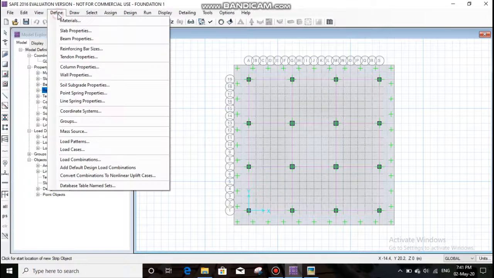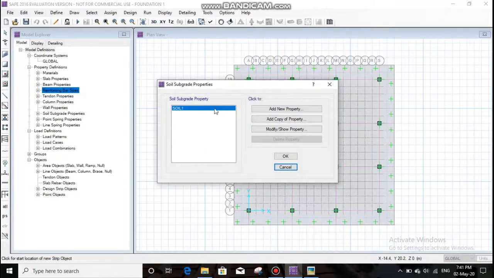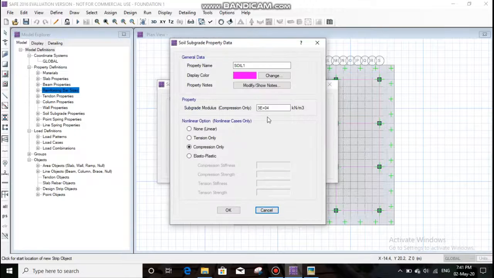You have to define the soil subgrade property also. Soil 1 modified. Here the subgrade modulus K value, the formula for it is safe bearing capacity upon the total allowable settlement. Here in this case we have taken 300. The safe bearing capacity and allowable settlement is 1 centimeter, so the K value comes 3 into 10 power 4 kilonewton per meter cube. So make sure you set the value accordingly.